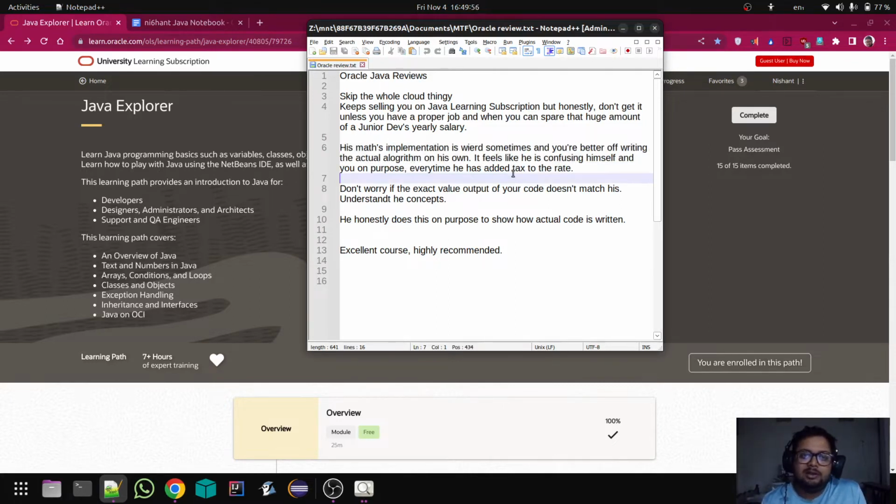Anyways, every time you will see him adding a tax rate, I think he made a few mistakes and went ahead, and after a few courses he told that, oh, that was wrong and we should fix that. Don't worry if the values of the codes that you are doing with him don't match up. You should know what is right, and you are learning programming. He has made a few mistakes I have seen, and he has corrected it in the later courses. Honestly, I think he's doing this on purpose to show how in real life, not everything is perfect.